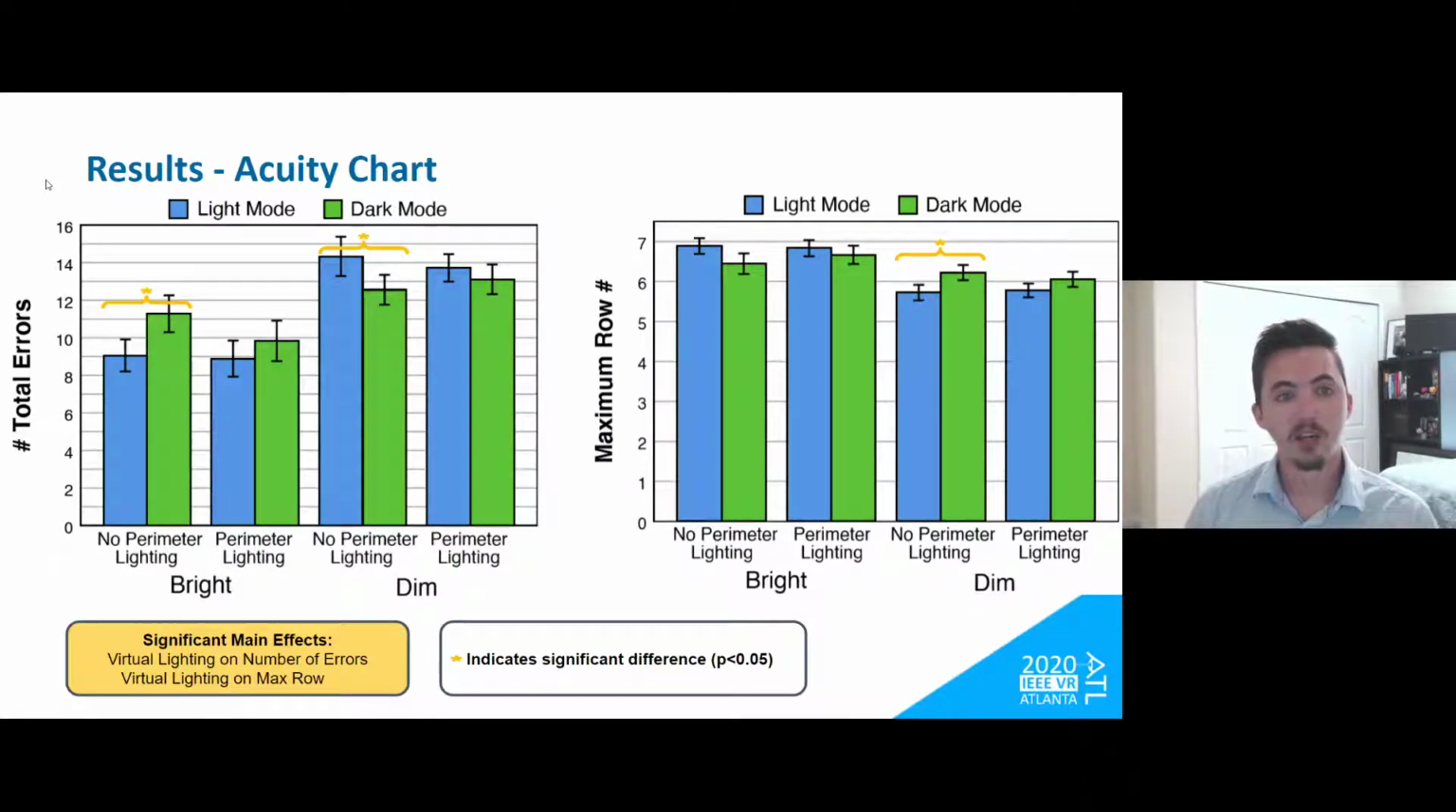So here's our first page of results. These are all our visual acuity results. Here we see that we had on the left side the number of errors made by participants broken down by condition. So on this chart on the left, higher is worse.